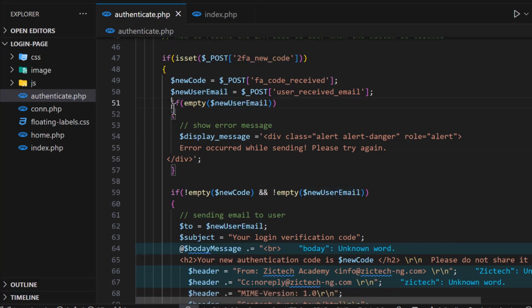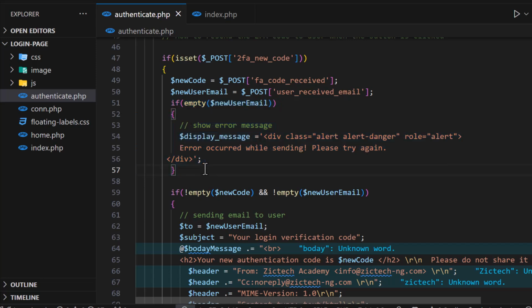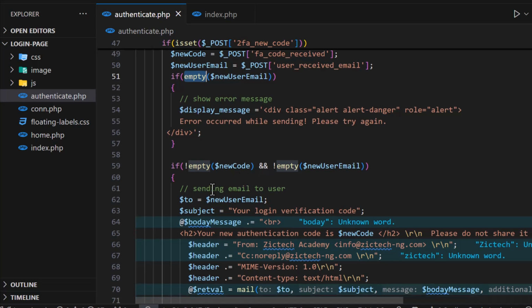So what we are doing here first, we are comparing to ensure that a user who clicked on this code has an account already. So we are checking here to ensure that the email is not empty. If the email is empty, it's going to show an error. But if it's not empty, it will process it.